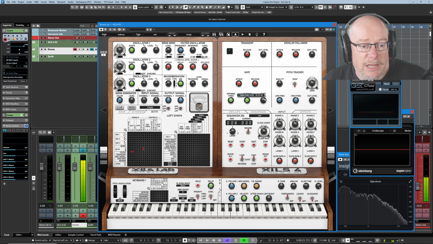If I turn the gate level up even higher, we're getting more and more brutal all the time. Now it's letting very little signal through the gate. If I pull the release down, the amount of time that the gate is open is going to get shorter and shorter. So you can create really snappy rhythm effects with sensitive control of these gate levels.